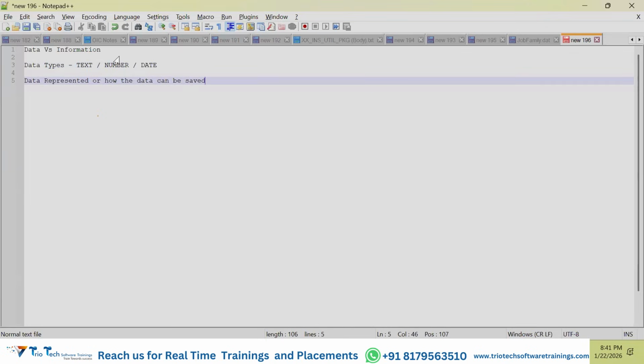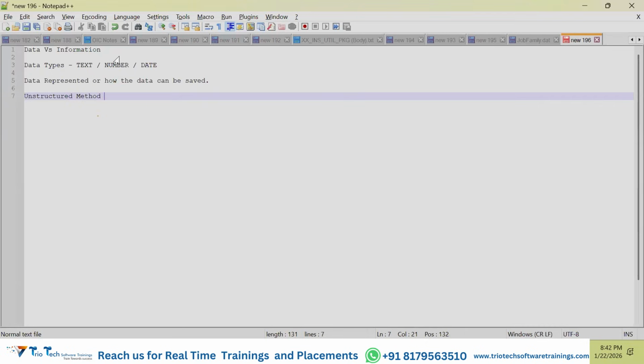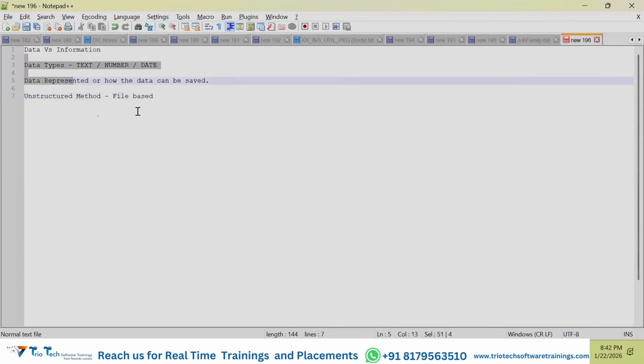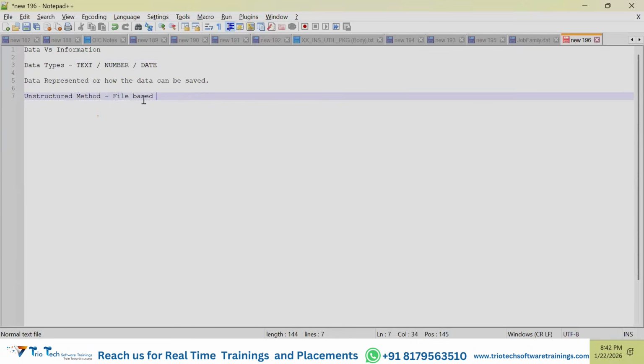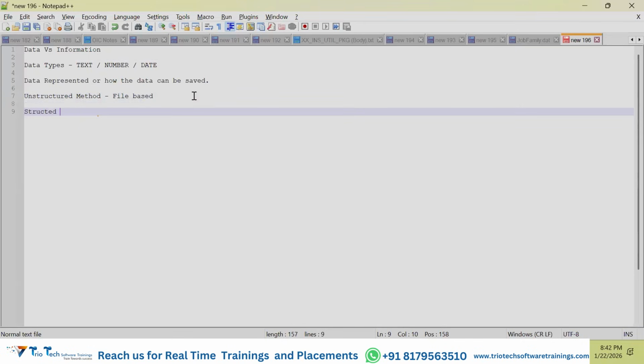So guys, the data can be saved only by two methods. One is unstructured. The unstructured method means file-based data storage. So if I create this particular sheet and save it as a text file, that is a file-based sheet. The other one is the structured one. The structured method is the one where the data is saved into databases.